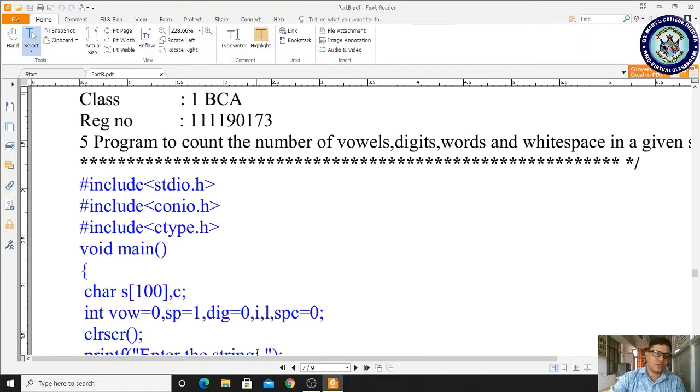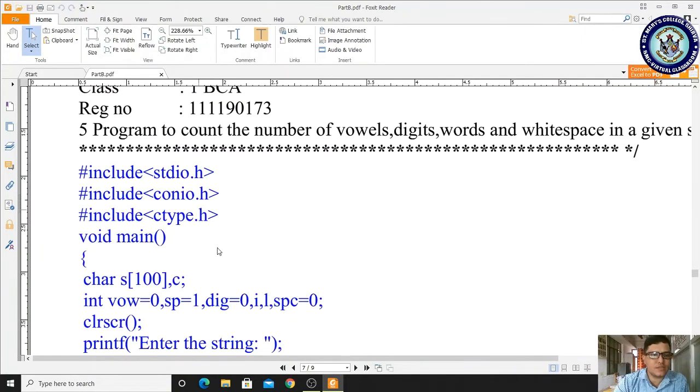First we are writing #include <stdio.h>, #include <conio.h>, #include <ctype.h>. These are the header files required. This ctype.h is for character type. And next we are starting from the main function.